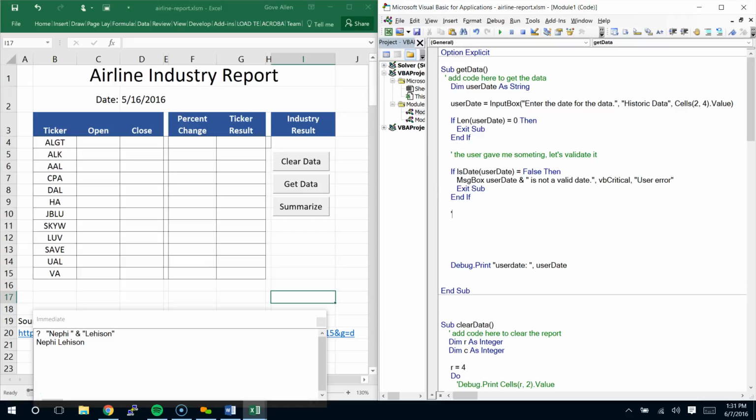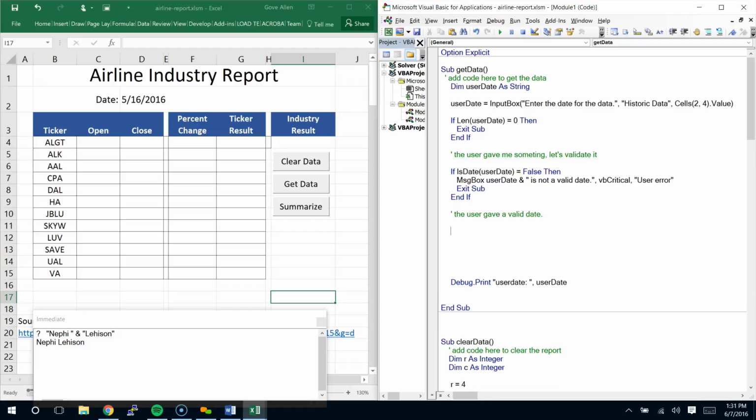All right, so at this point, what do we know? The user gave a valid date. And now we got a valid date. That's great. They gave us something. They didn't press cancel, and we validated the date. We know some great things now. We can assume that that's a date.